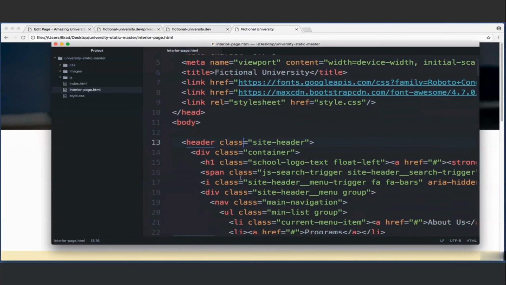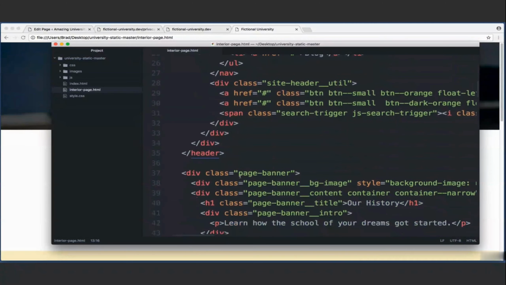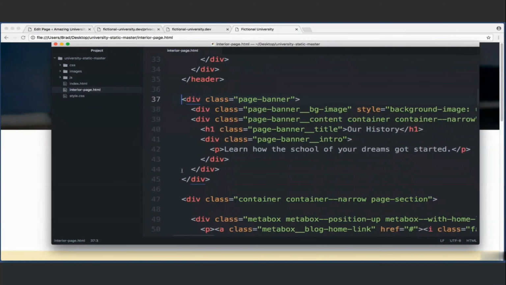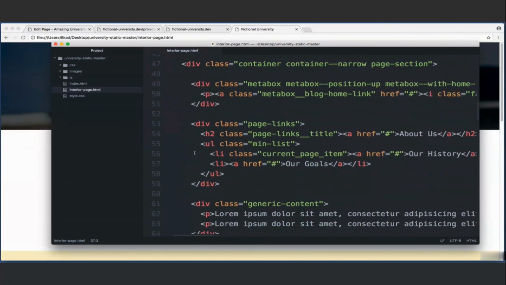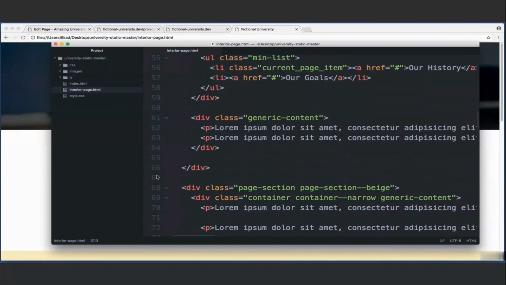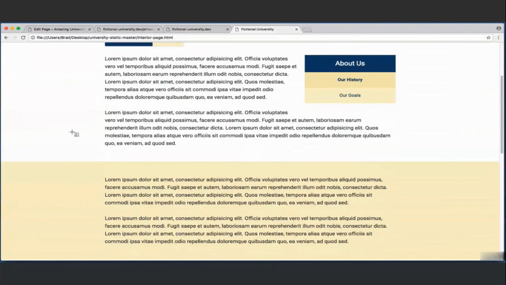So let's scroll down below that, and right when that header element ends, we see a new div begin that has a class of page-banner. So this is where we want to begin copying and pasting. So let's place our cursor at the very beginning, right before that div opens up. And then let's scroll down, keep scrolling. And around line 68 or 70, you'll see a div with a class of page-section beige. And that corresponds with this area in the template.